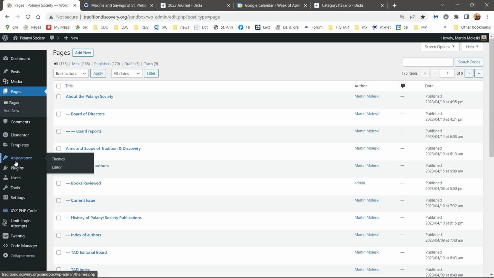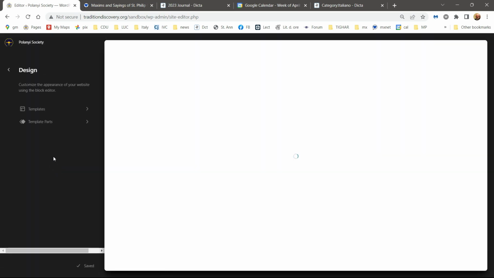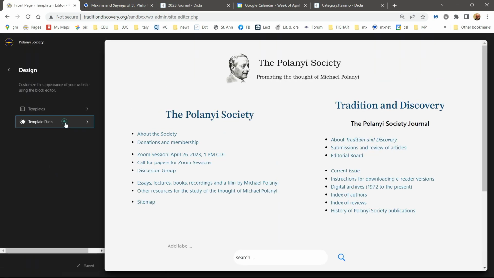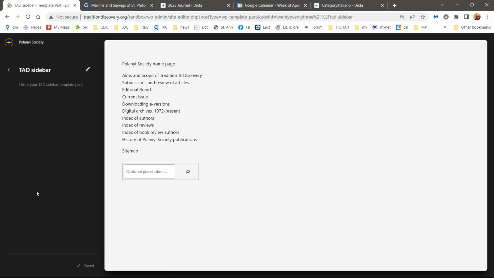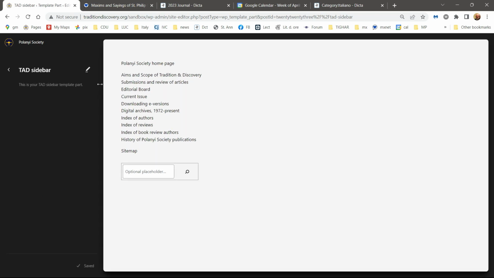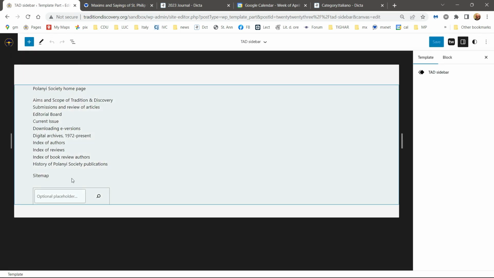I know that the path is to go to Appearance and Editor. These are things I've learned. Template Parts, and on this list is the TAD sidebar, which we're going to edit.